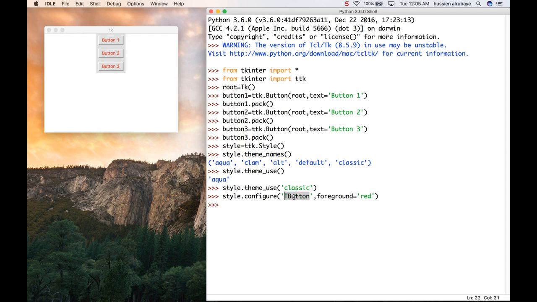So how do I find the name that all the buttons use for this style? Really easy. For example, take any button, take button1, and just write .winfo_class, open bracket, close it. It will tell you the class used by the button. So if you have a hard time identifying the class name used by a button or by a label or by an entry, just write the object name .winfo_class. It will give you the name, so you can modify it.